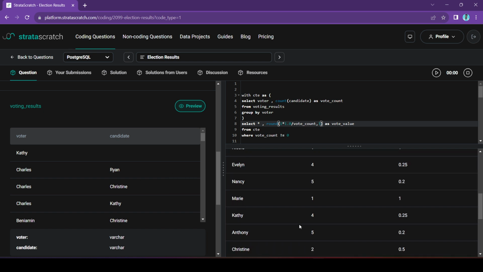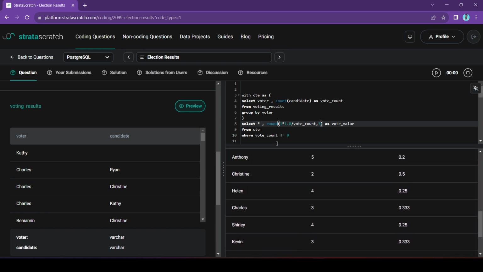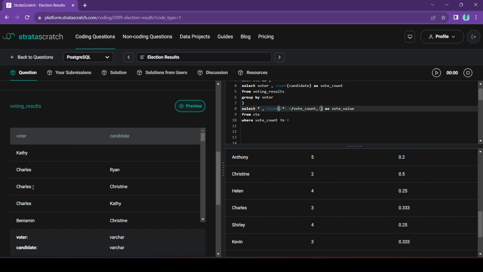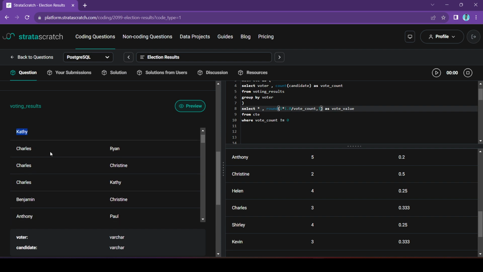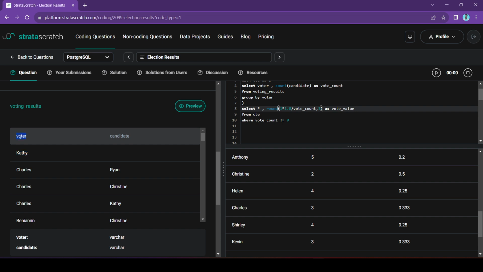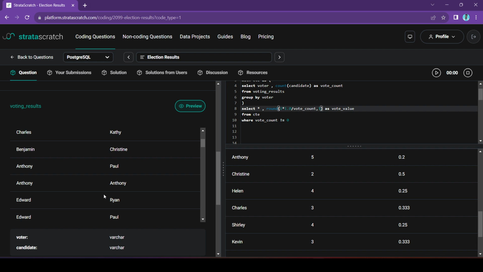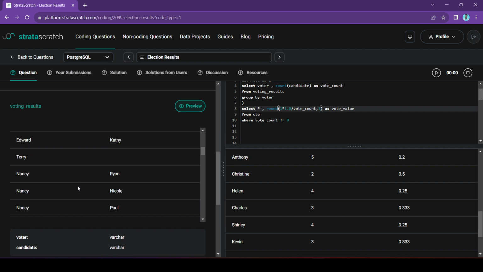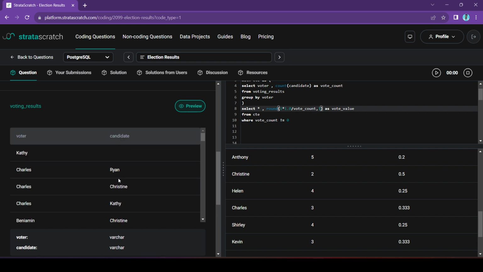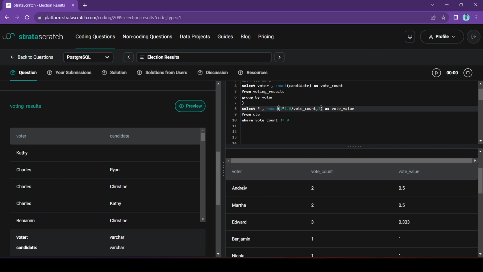Now, what's next? What we can do is join this data with the original data to have the vote value corresponding to each voter, right? So for each voter, like here we have Kathy. Here she has not voted, but there is a possibility that she must have voted for another user, right? So for that, we can join based on this voter with the original table to get this voter value, right?